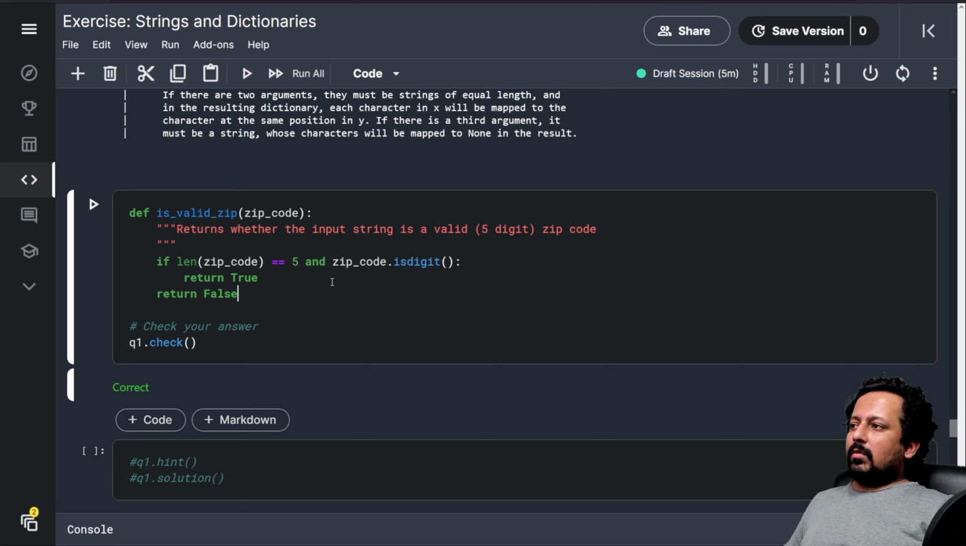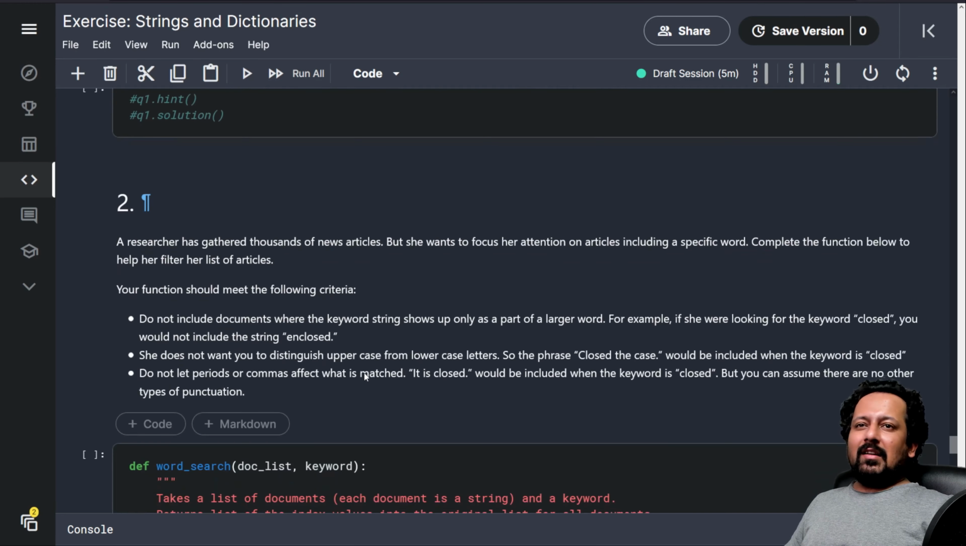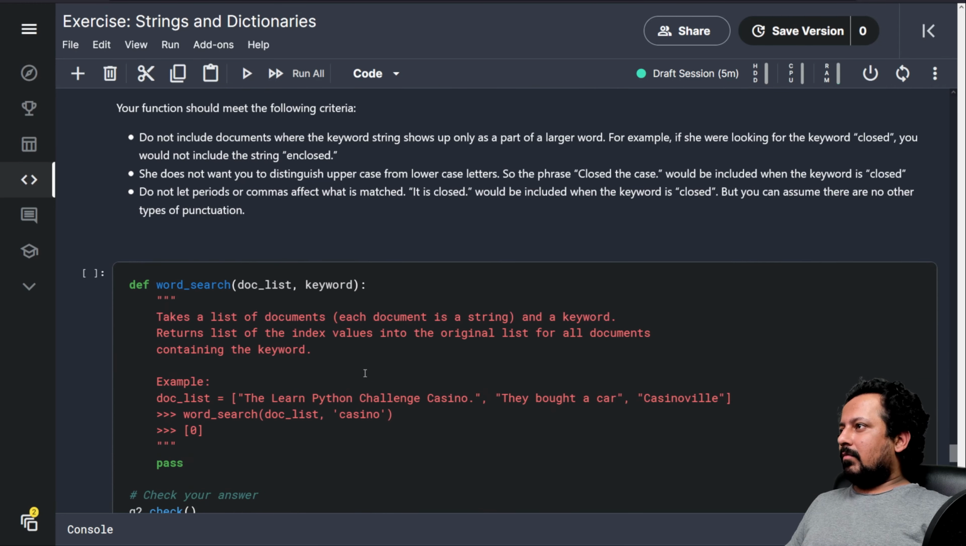What you can also do is loop over each and every character inside zip code and check if it's a digit or not. But that would be a very lengthy way of doing things.